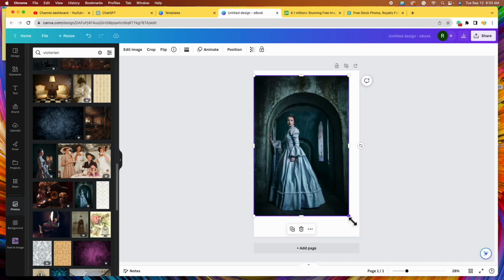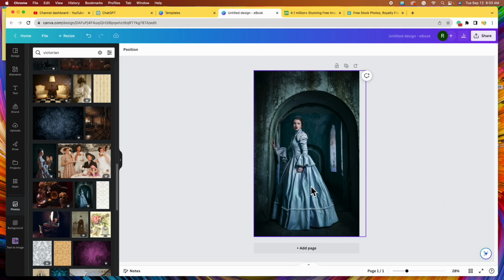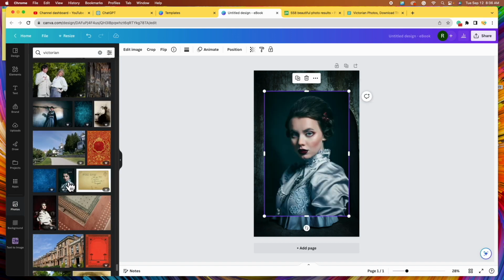Here is a great photo right here. I really like this one. Look at that. Can't you just see that being a book cover? That one is a great one. I might go with that one, but I want to keep looking. Let me click on that one.